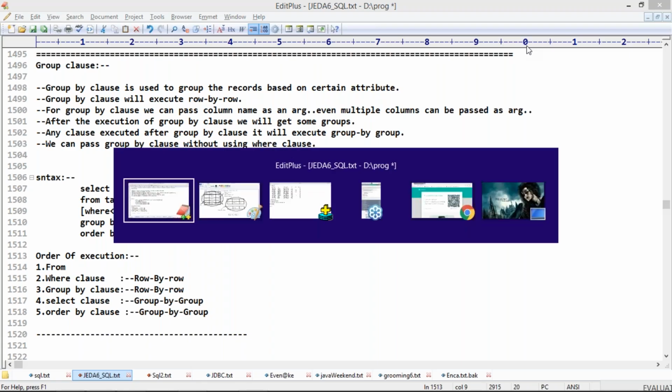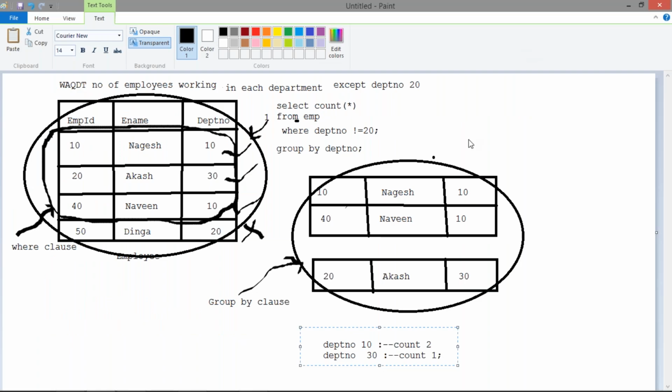Okay, so guys, copy down this also neatly in your notebook: the flow of execution with the tables. The FROM clause is going to select the complete table, the WHERE clause is going to filter the records, the GROUP BY clause is going to group records based on certain attributes, and the SELECT clause, whatever we pass, is going to fetch from the result table.